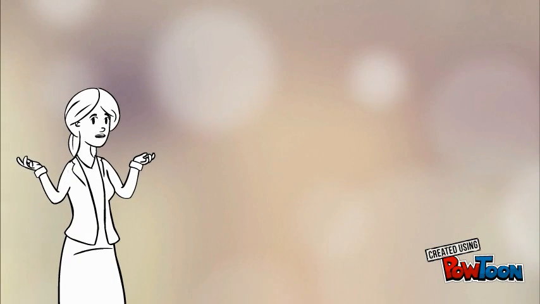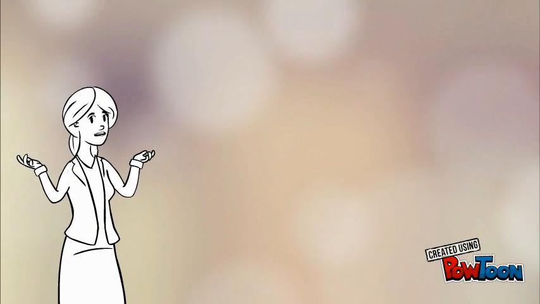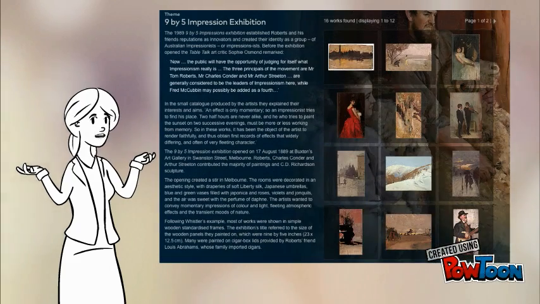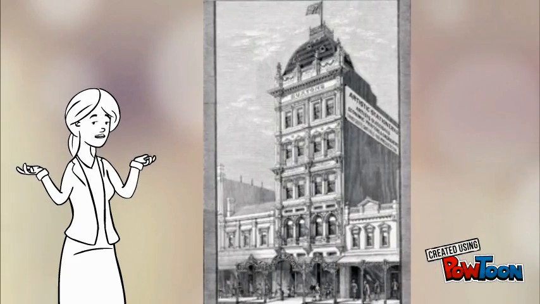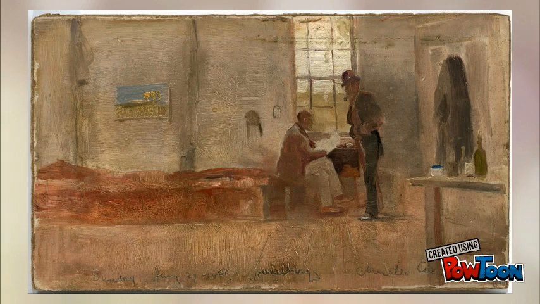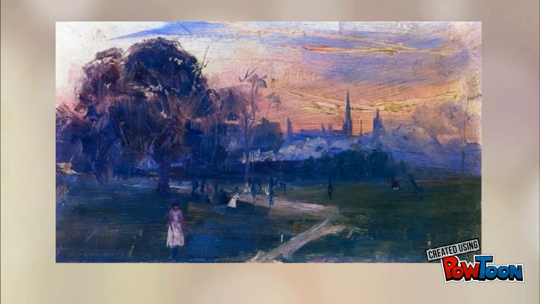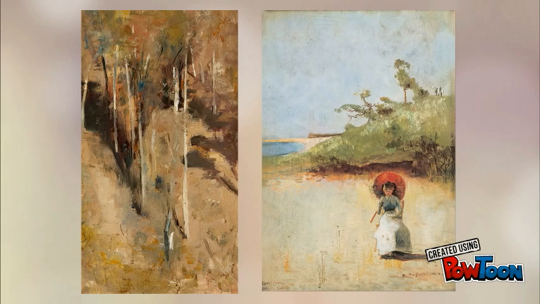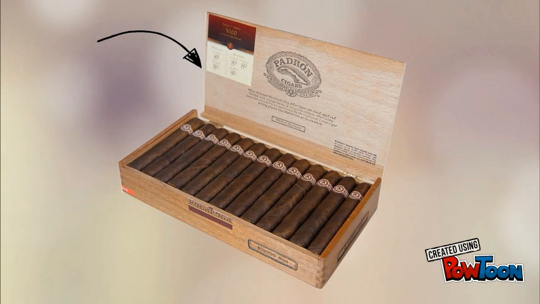One of the most famous events related to the Australian Impressionist movement was the 9x5 Impression exhibition held in Melbourne in 1889. Tom Roberts, Charles Conder and Arthur Streeton exhibited a range of plein air Impressionist works painted on the lids of cigar boxes that measured 9x5 inches, giving the exhibition its name.